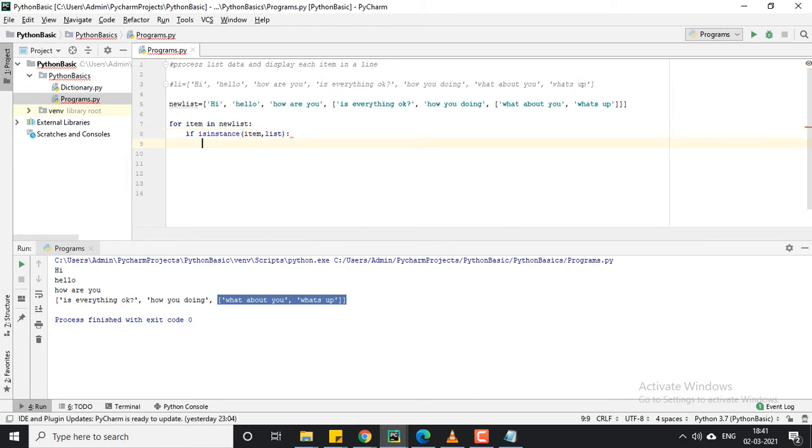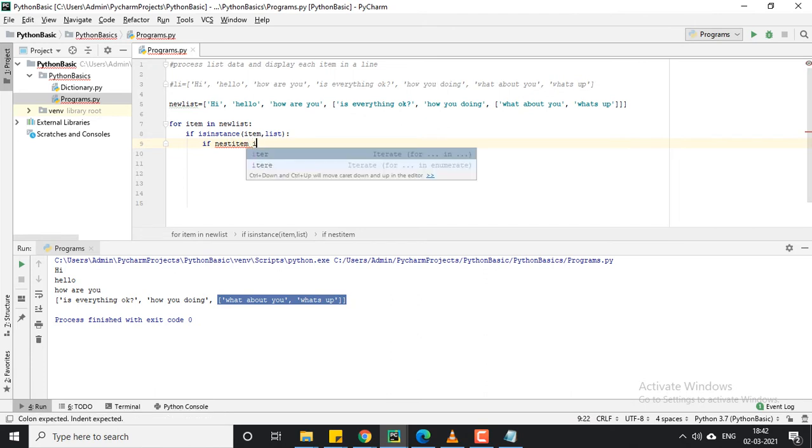If it is a list, again we will loop it; we will iterate that list again. Once we read the first three values and this value comes, we will check whether this value is a list or not. If it is a valid condition, it will return true, or if it is not, it will return false. Here we need to loop it: for next item in item.